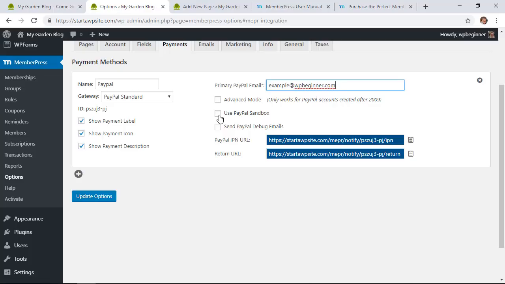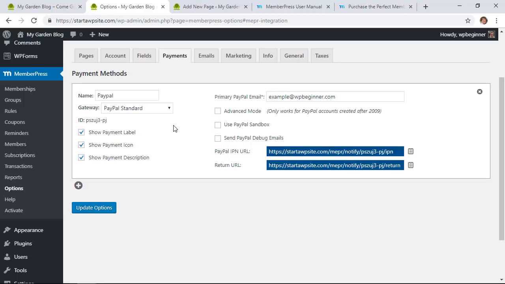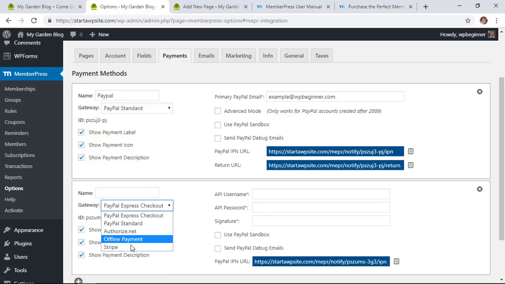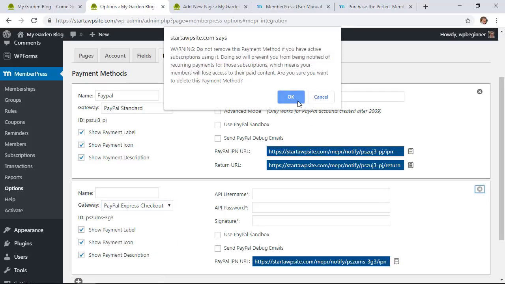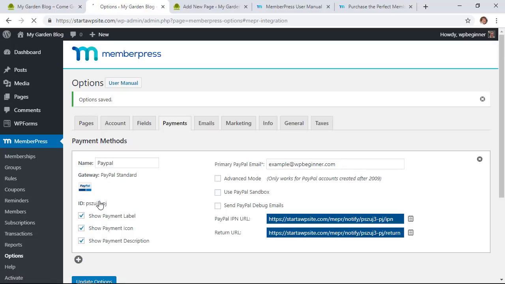These are the IPNs that you'll want to add. You need to have this in your account on PayPal for this to work. So once you set up your PayPal account, you're ready to start taking payments. You can also set up something like Stripe if you have a Stripe account, and that will allow you to take credit cards as well. So we're just going to remove that, and we'll say update options. So now we have a payment feature set up.